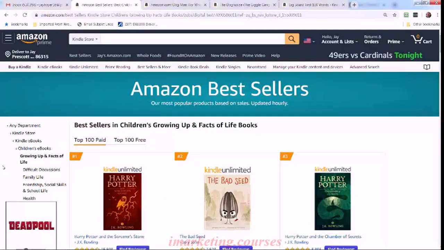And the subcategories are difficult discussions, which makes me think of maybe a book for young kids on perhaps a grandparent dying and what it means to not have Grammy there and not have them in your life to play with and read books with and cook in the kitchen with, etc. A book like that would be an interesting storyline for maybe age 3 through 5. Family life, friends, social skills, and school life. Health.